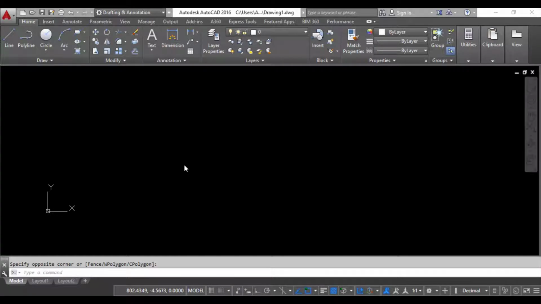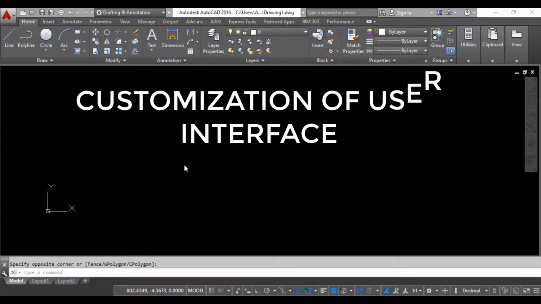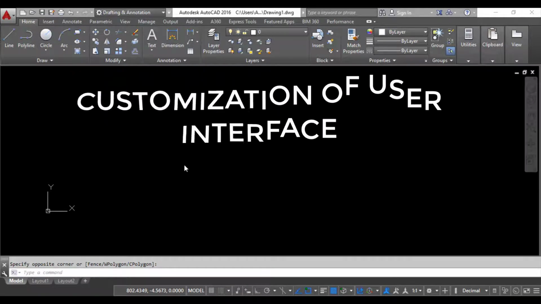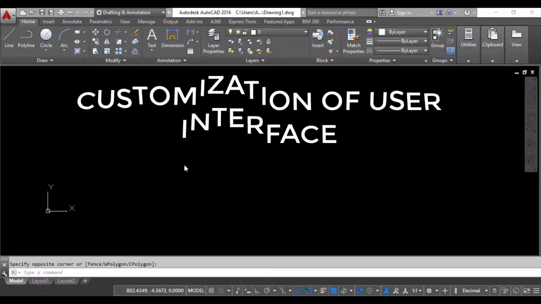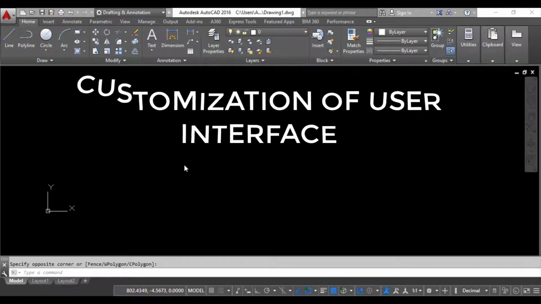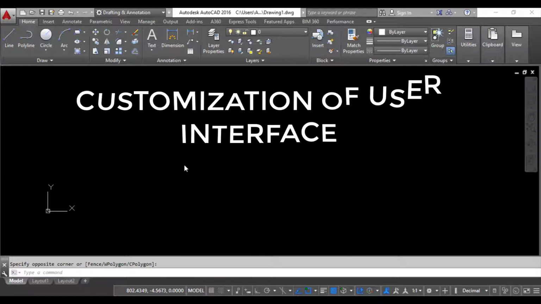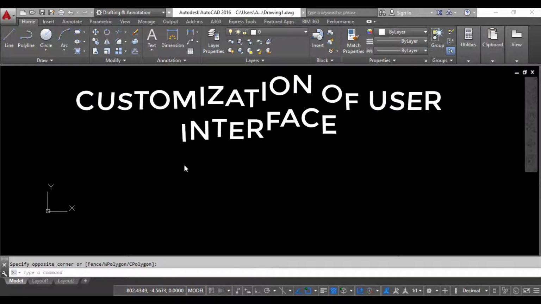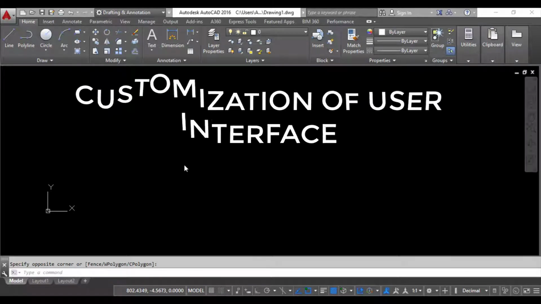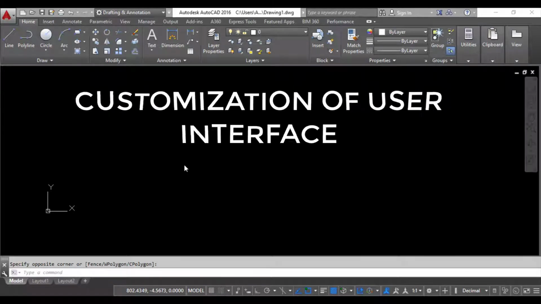Now in this lecture, we will discuss the customization of the user interface. If you have seen my previous video, in that video we have discussed the basic AutoCAD toolbars, that is draw toolbar, modify toolbar, and so on. Now in this lecture we will try to make these types of toolbars. This making of the toolbars is called the customization of the toolbar.